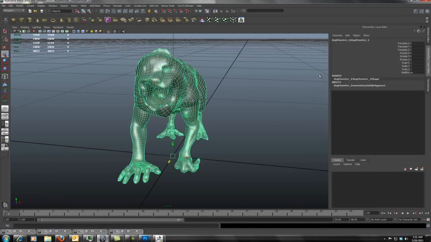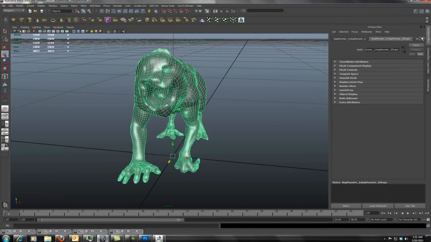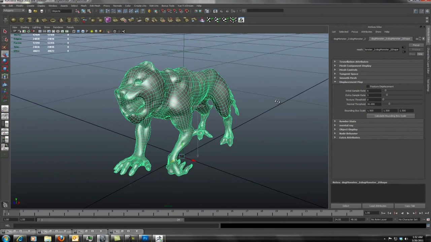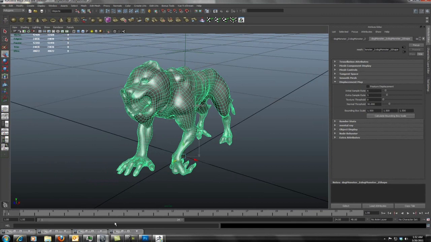One, Maya has its own way of doing displacement maps, and it's not really working well with Mental Ray. So what we need to do is select our monster here under the Shape tab, under the Displacement map, all this feature displacement. This is the Maya way of rendering. This is what needs to be set up if you're rendering through the Maya software renderer. But we're not using the Maya software renderer, we are using Mental Ray, so we need to disable this, turn all this off. So if we render it now, it's still going to look pretty much like mud.